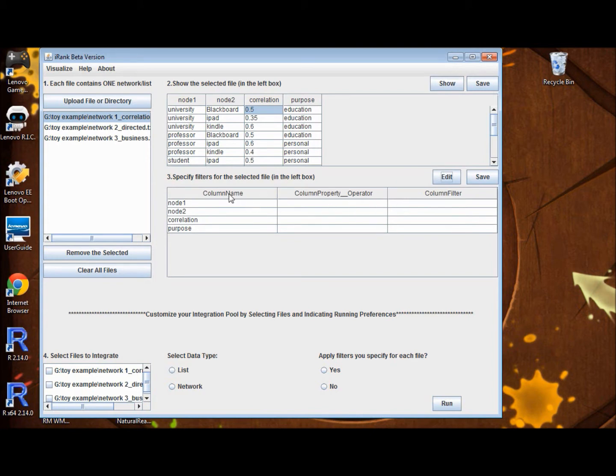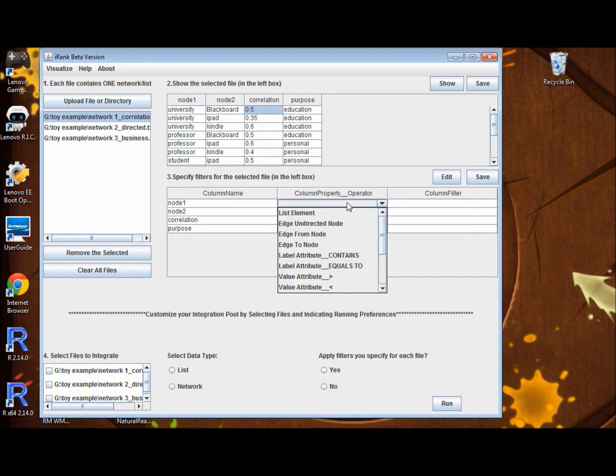After clicking the Edit button, a 3-column table will be displayed. The first column displays all column names in the selected file. The second column has blank entries that will show a drop-down list. Once they are hit from this drop-down list, the user can select an appropriate column property and operator.